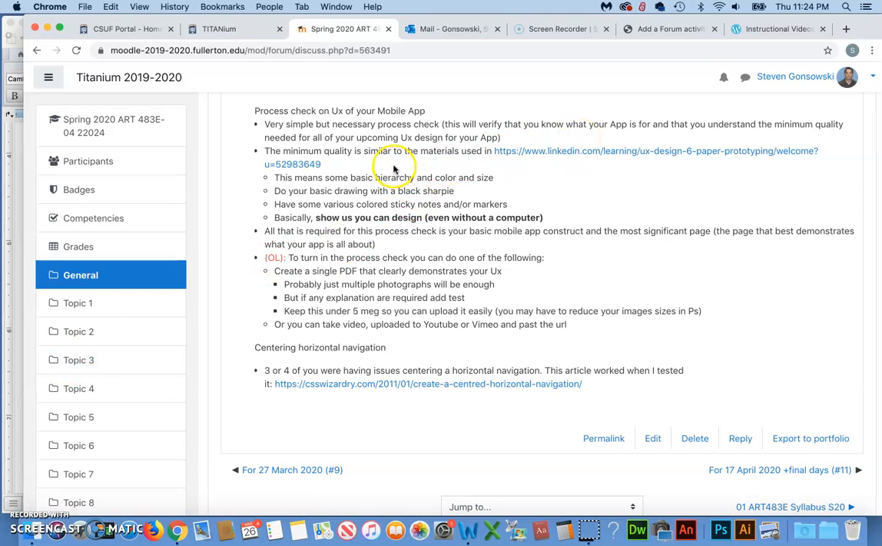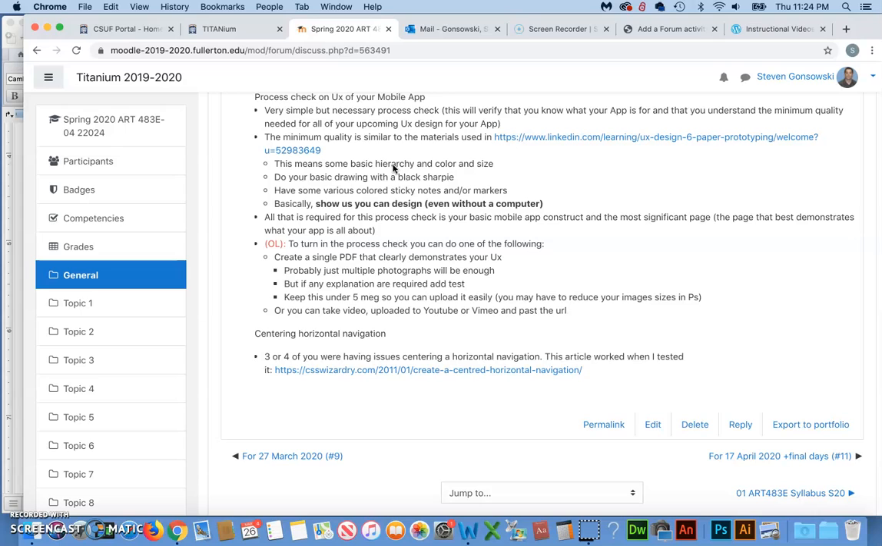So the minimum quality would be like the ones that I bragged up last time, when you're watching the videos on UX design. Here's just a reminder of where they're at. At least that quality that they're doing there, where they're big, they have some hierarchy to them, they have some stuff written on there with a Sharpie that sticks out further than the stuff written with, say, a fine-tipped Sharpie.